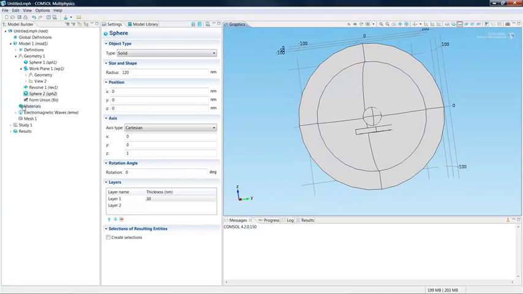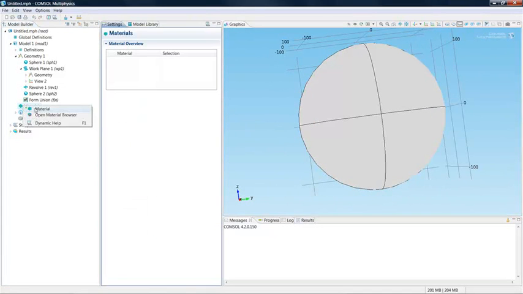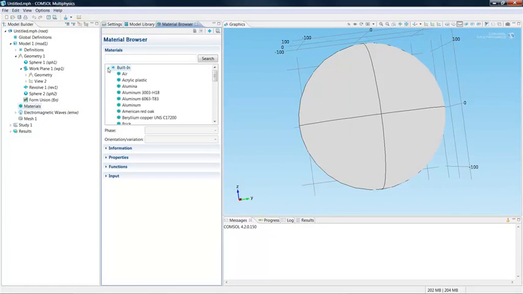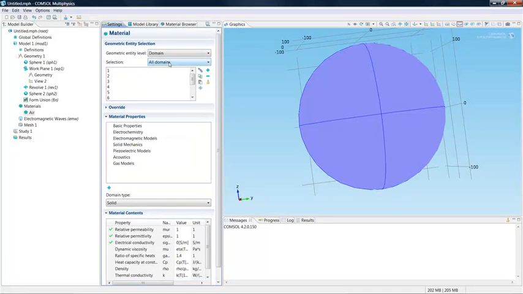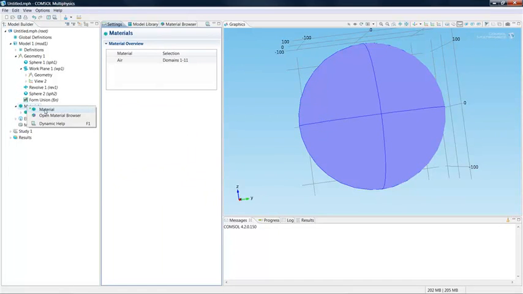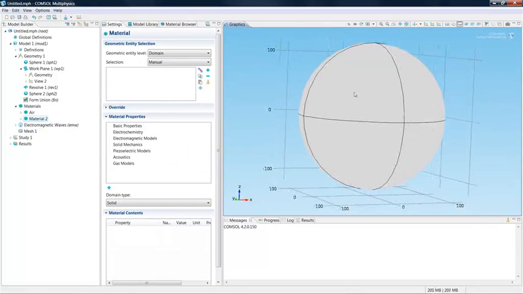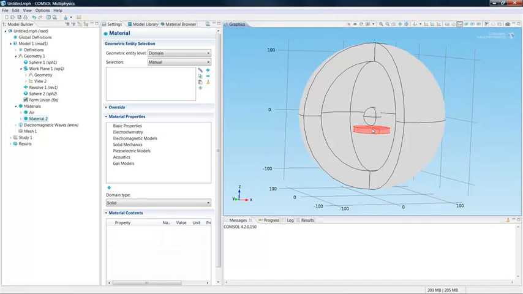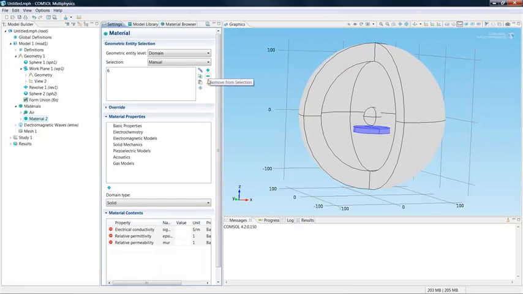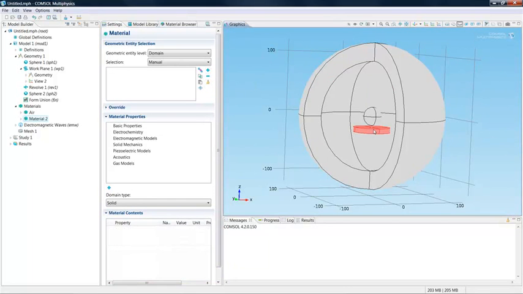Next we have to define materials. So open the material browser, built-in material, air, right click, add it. And then it automatically tells you all domains. That's okay. Everything is air so far. But then we're going to add a new material. This material is going to be glass. We want to select the glass slide. Left click selects it, so we can either add it like this, clear selection, or we can left click to select and then right click and it adds it automatically.